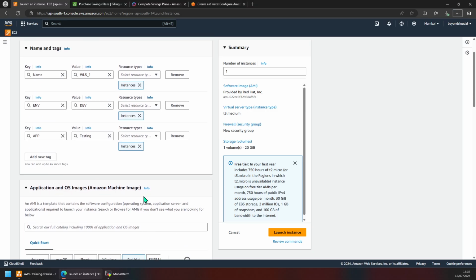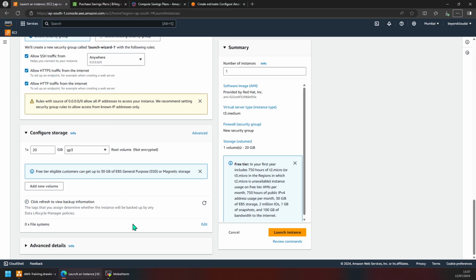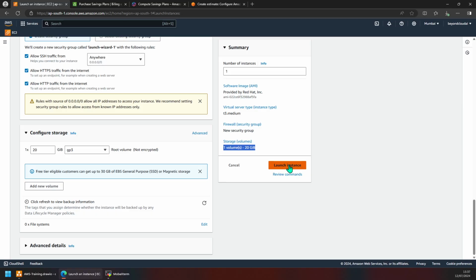So now I'm just going over and checking if this is all perfect, and yeah, looks good. So click on launch instance. Now you can see on this right side you have number of instances, just one, and we're going to go with Red Hat as the operating system. You're going to go with the T3 medium server, and then here you have the new security group, and then you have the volume selected, and then click on launch.